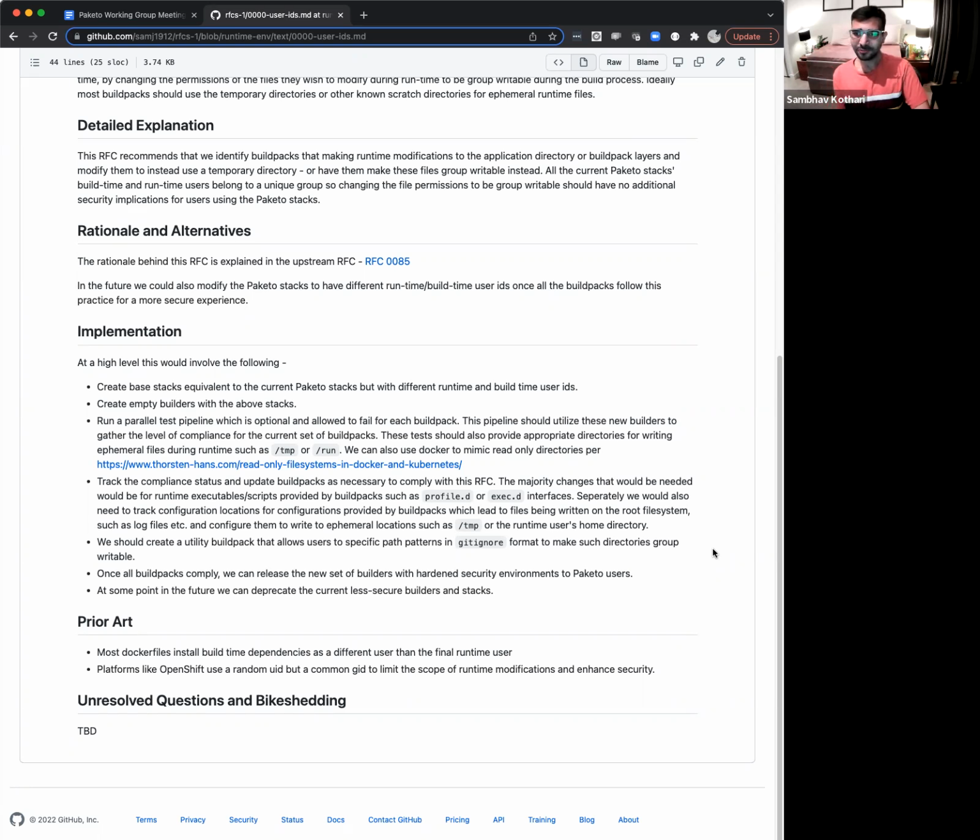So that's sort of what I'm getting at, that currently this is a huge open hole in how Buildpacks are implemented, where with Docker, you can switch users, install things, and then switch back to a different user so that those files are frozen and you can't modify them. I think up until the upstream RFC, that was not possible in Buildpacks, but now it is, and we should take advantage of it.